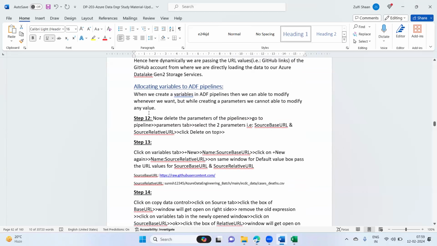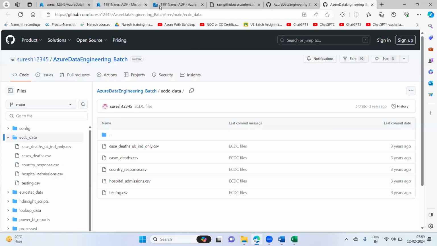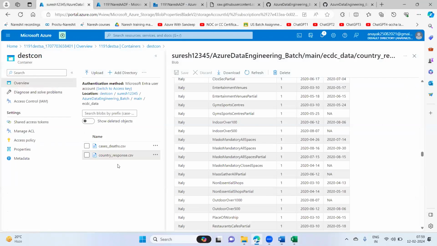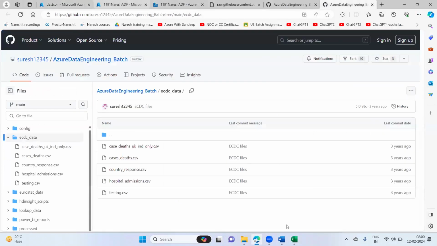So what we have used till now is parameters. The drawback of parameters is we cannot modify the value, and we can pass the value every time whatever we want, and as per the value we have passed, the files are getting loaded. First time we passed the source relative URL parameter value as country response. This file got loaded. This is also absolutely the best way of doing it. I'm just covering another concept of variables. Second time we passed the source relative URL parameter value as case data, then that file also got loaded. Now how to do this with variables, I'm going to show you.